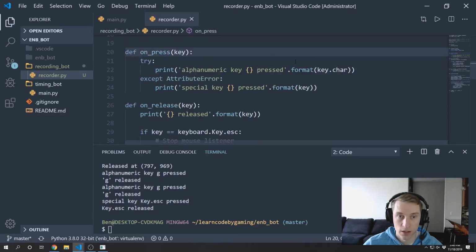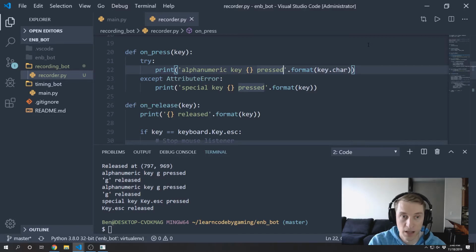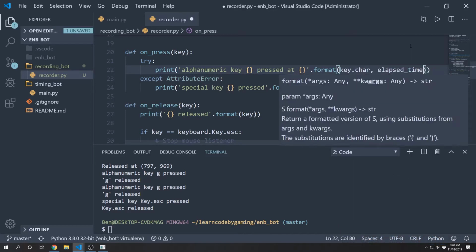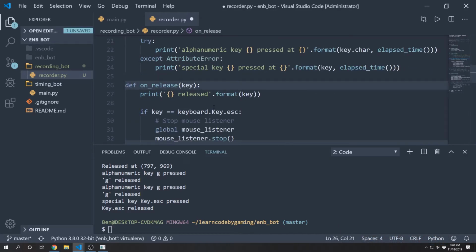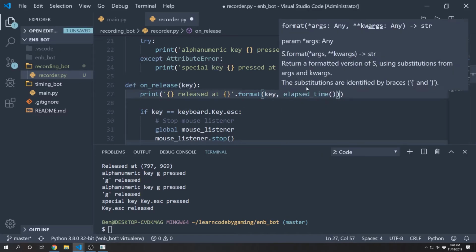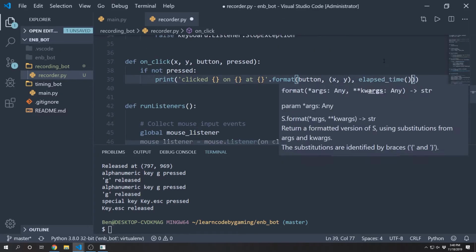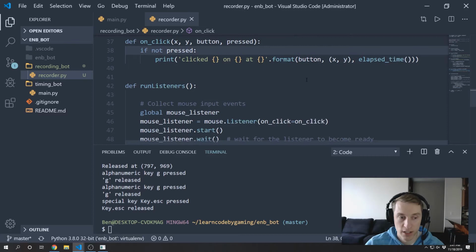So now in our event handlers, we can figure out exactly how long after the start of our script that input occurred. So let's go ahead and put that in the print statements. Okay, so now when we run it again, it should output not only what buttons we clicked, but when we click them.